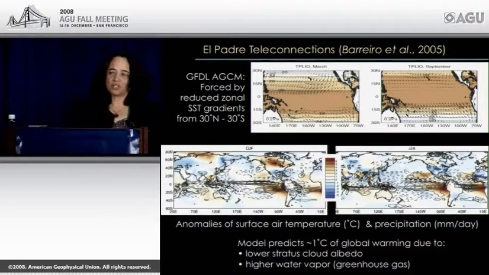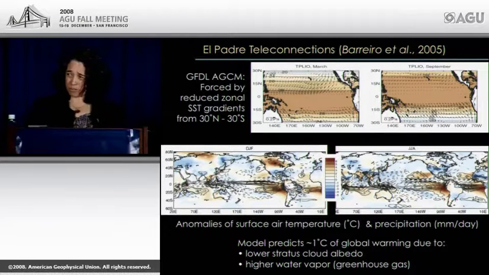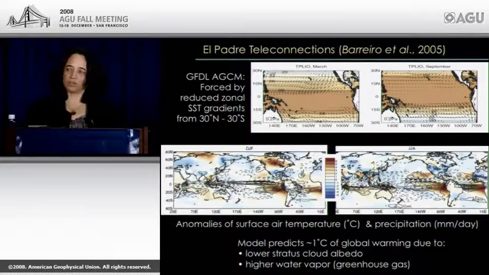One of the things that was really interesting about this model is that just by changing the zonal temperature gradients in the tropics, they got about a degree of global warming. And that was because when you eliminate the cold upwelling areas, you eliminate the low stratus clouds that have high albedo. So you actually lower the albedo in certain regions of the Earth, which causes some warming. And then because the cold upwelling regions are gone, you also have warmer temperatures in some regions in the tropics that then lead to higher water vapor content. So you have a little bit of a greenhouse effect as well. So just by changing the zonal temperature gradients, they were able to see a little bit of global warming from that change alone.